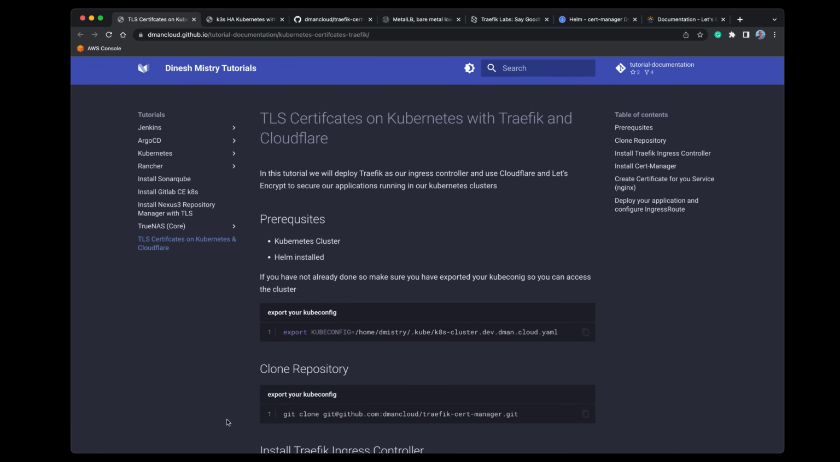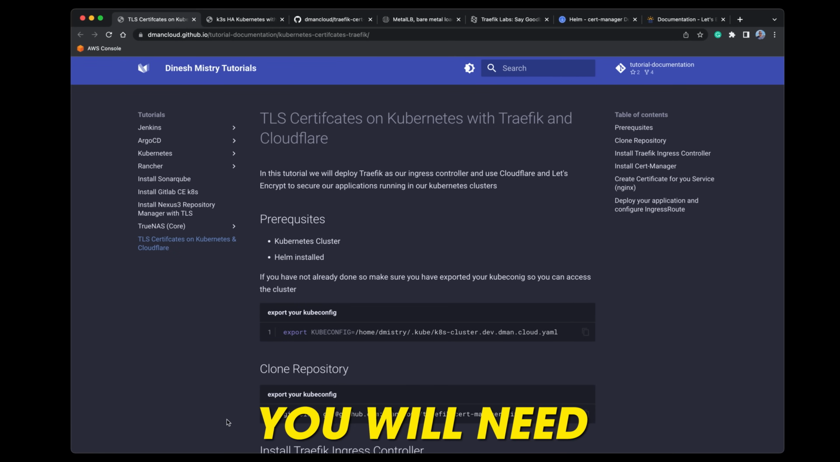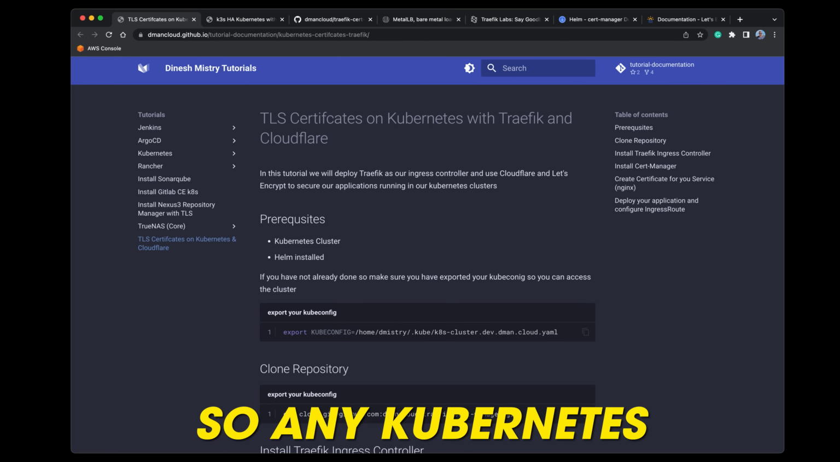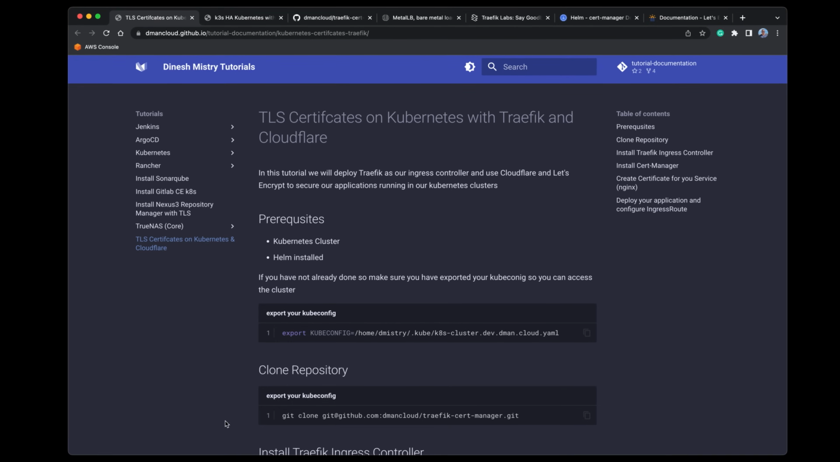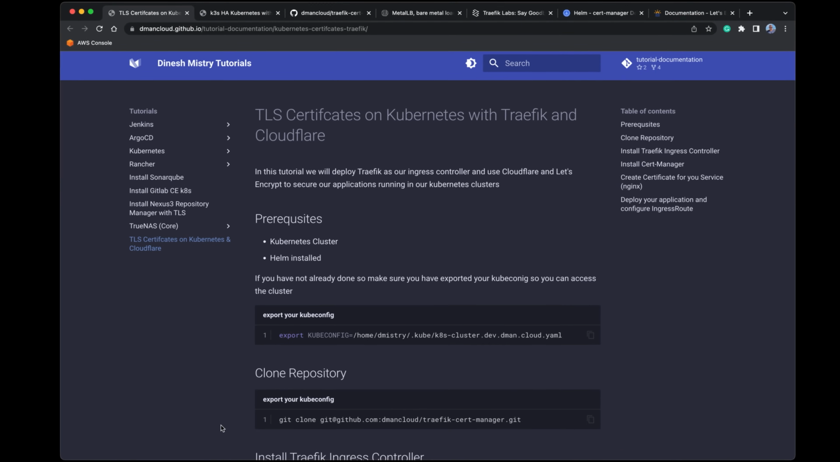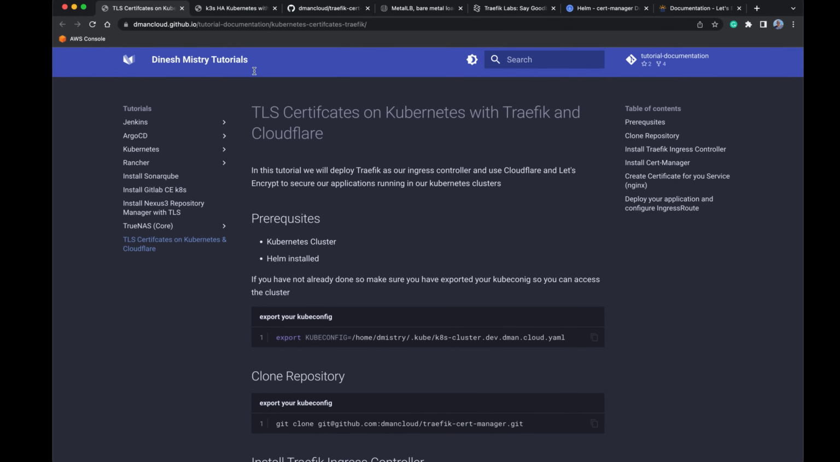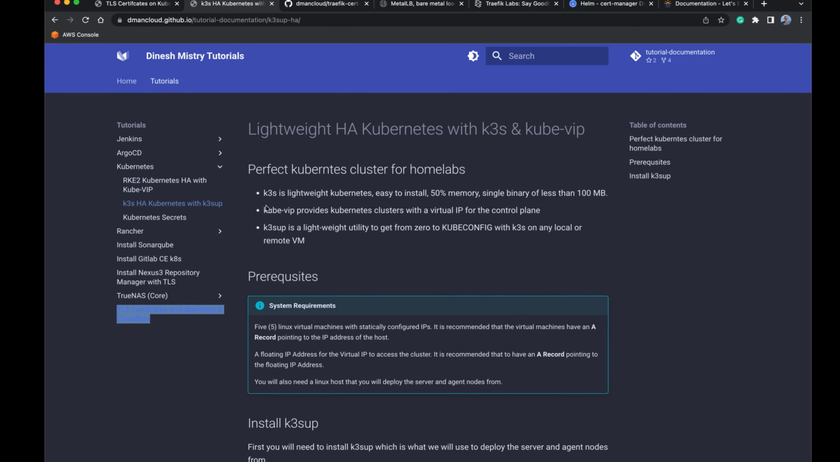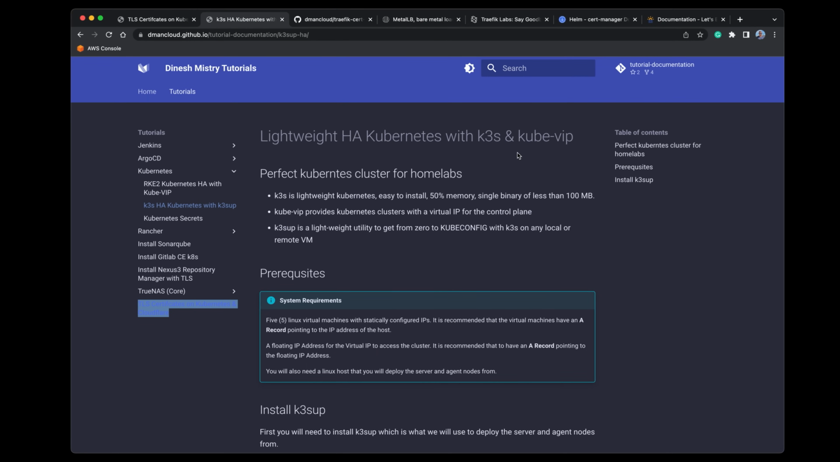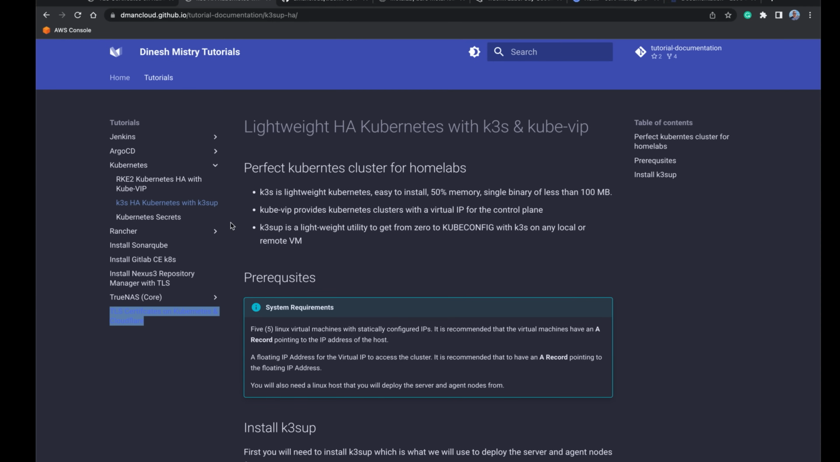There are some prerequisites. I've gone ahead and set these up ahead of time just to save some time. You will need a Kubernetes cluster, so any Kubernetes cluster will do. In my case, I've actually used a guide that I had created in a previous video, creating a highly available Kubernetes cluster with kubefip. So if you don't have a Kubernetes cluster and would like to follow along, you can use the tutorial to get a Kubernetes cluster up and running.